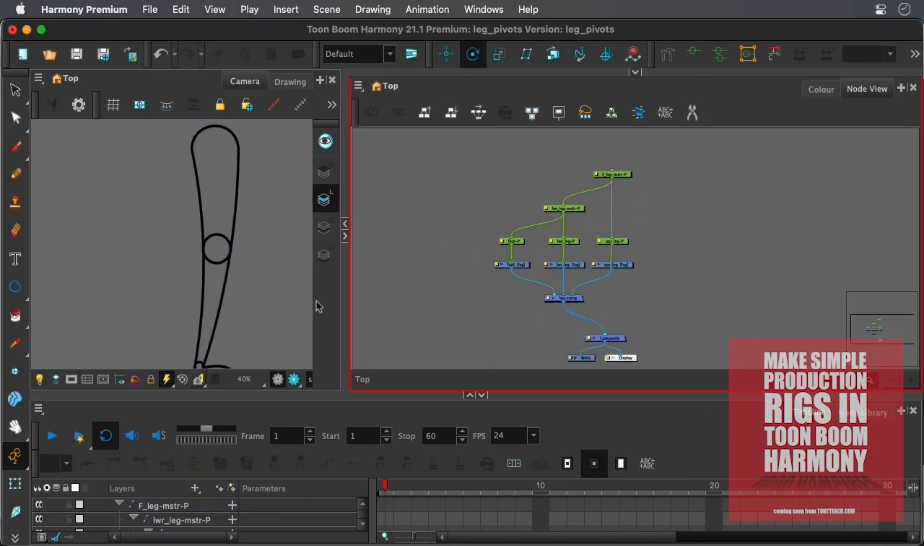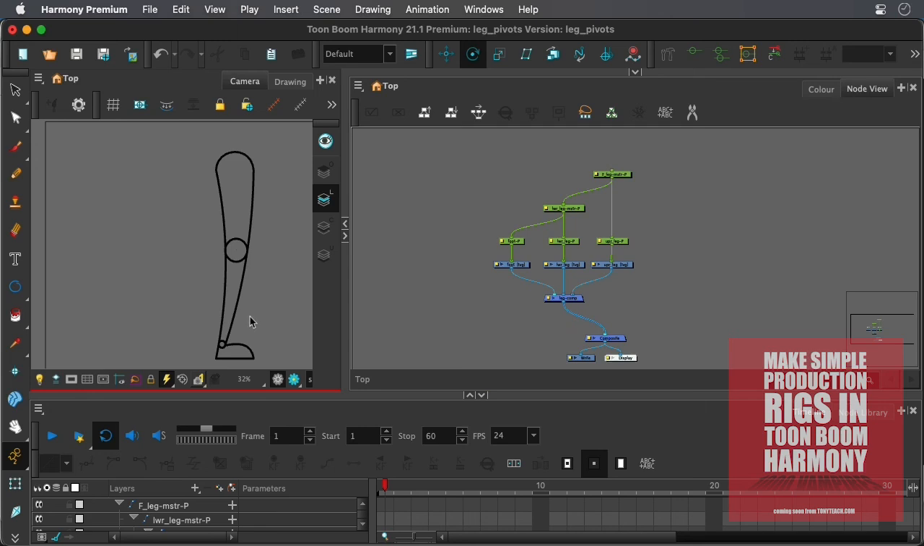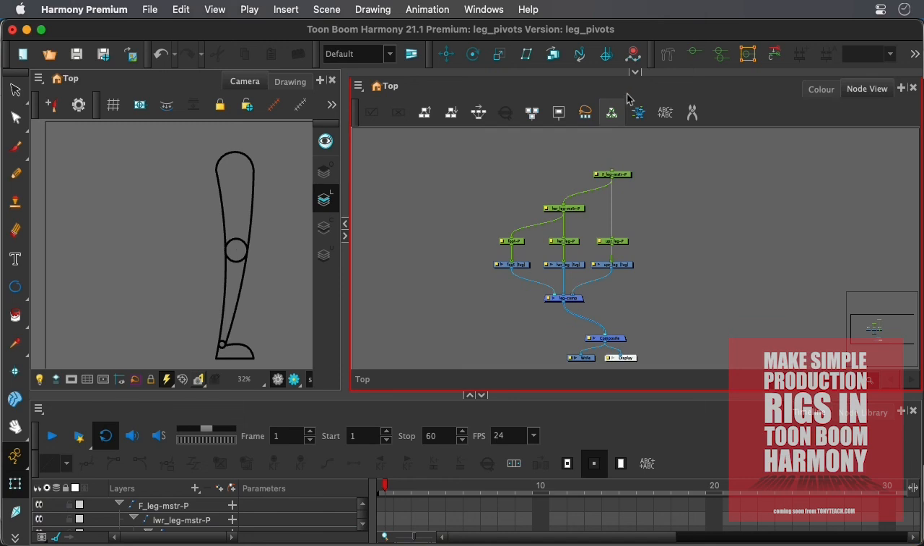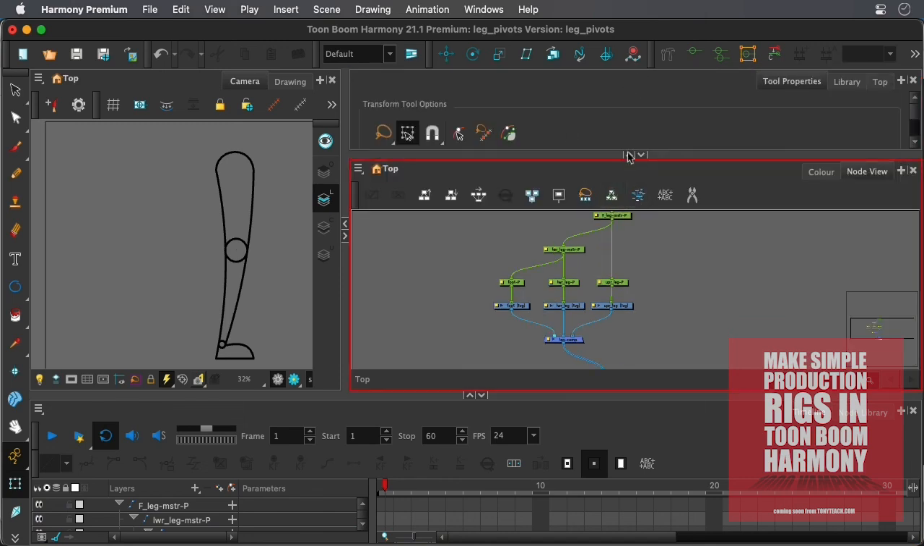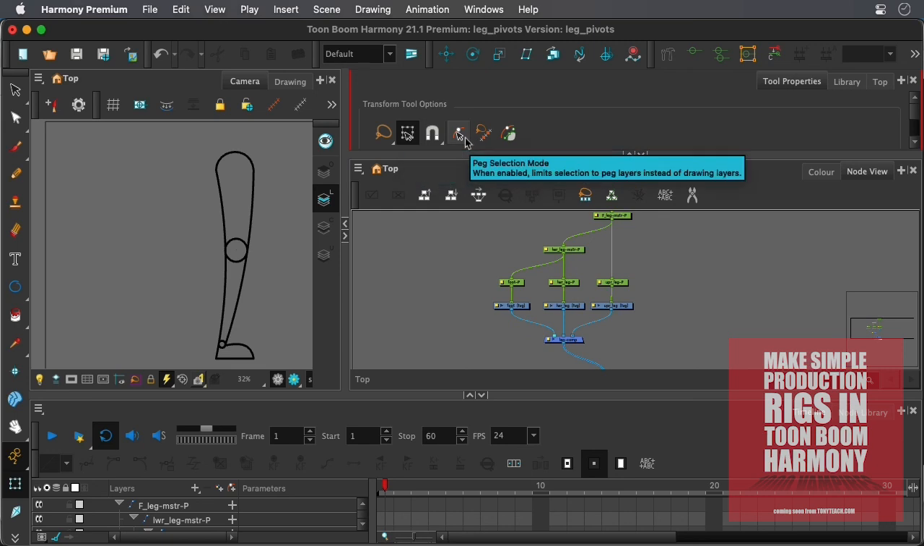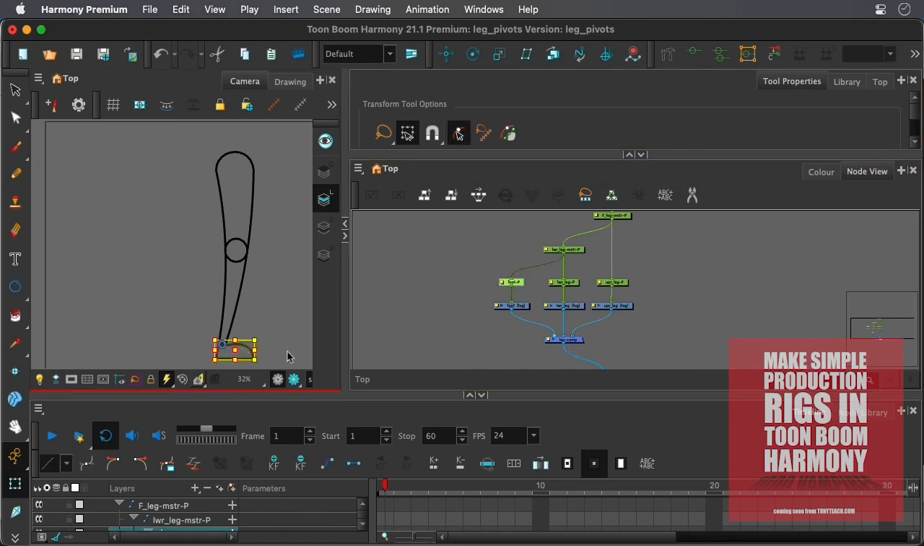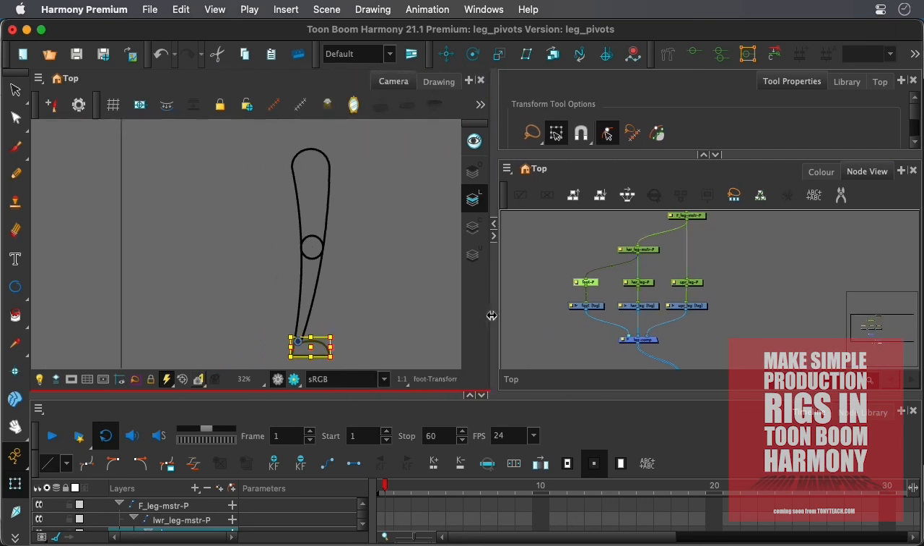All right. Now, once we're done with this, I can select my transform tool. And one thing you'll want to make sure you do, in your tool properties, you'll want to select peg selection mode. This way you're not accidentally clicking on your artwork. All right. So if I click on the foot, all right. Now, in what I want to show you here, so I press the letter B on my keyboard, it goes up to hierarchy. All right, so I can move the leg that way.